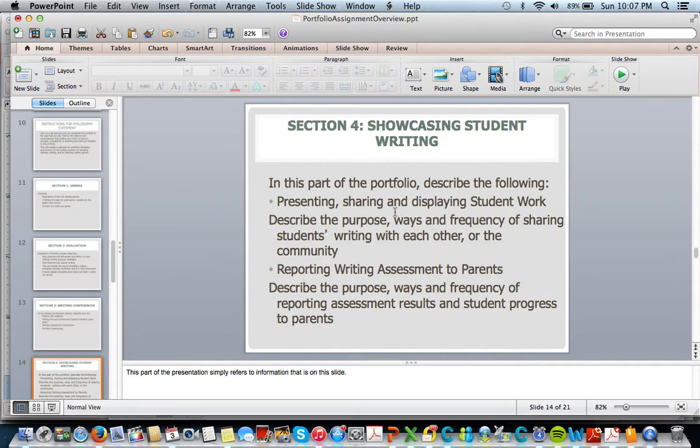Finally, you'll talk about how student work is showcased. So again, in a process-based approach, we want to know how will students share their work, present their work, or display their work so that they're writing for a real audience. And so you describe the purpose of sharing, the different ways you'll have students share or publish or display their work, and just how that's going to work. And also how if you're teaching kids who have parents, then how will you conference with parents as well.